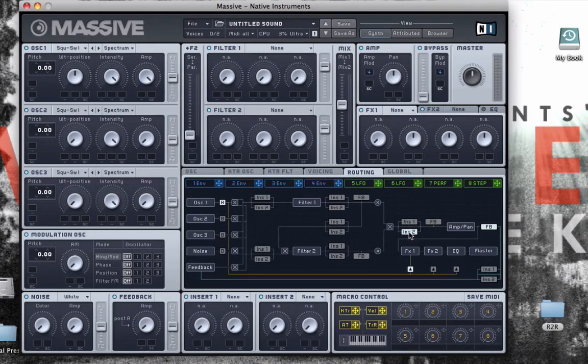So I'm going to deselect these inserts, and I'm going to choose feedback 1 to occur after filter 1, like this. And then for filter 1, I'll set up a low-pass filter. I'll put the cutoff frequency right about 2 o'clock, and I'm going to turn up the resonance a little bit.